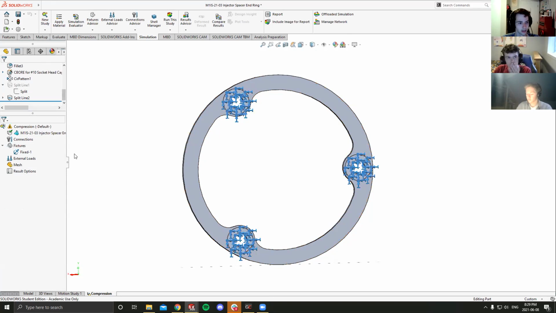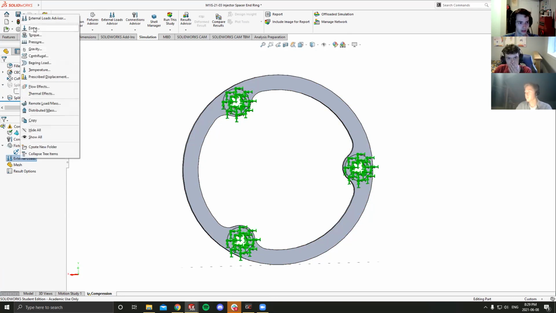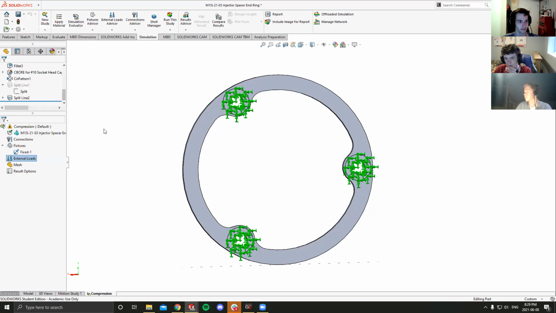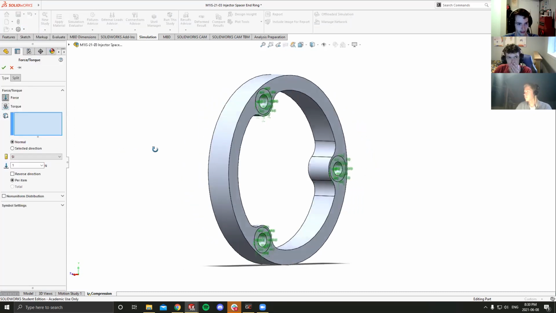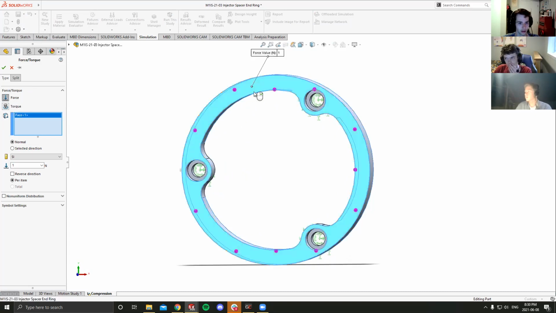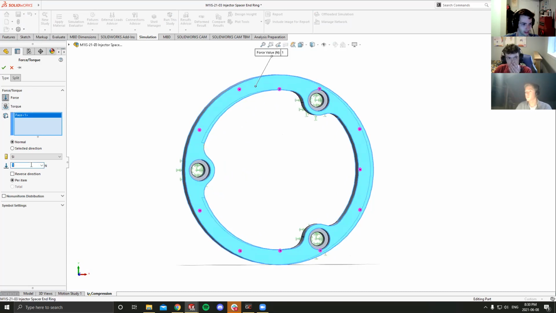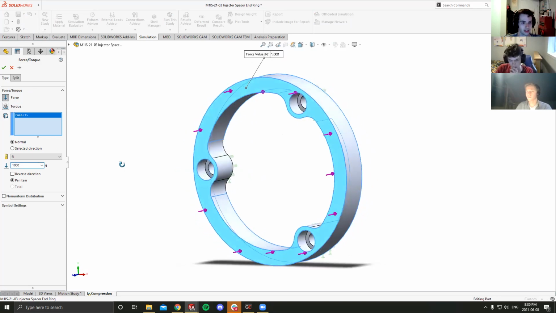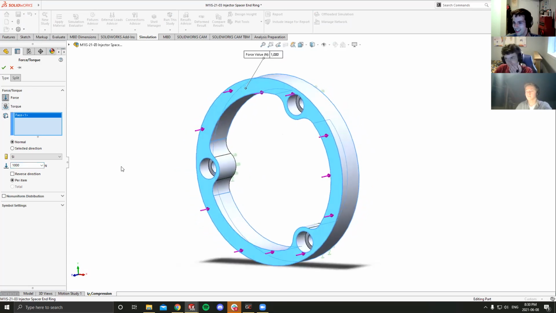Sweet. Okay, now we are finally on to adding our external loads. We'll be adding a force again, and that's just going to be on the other side of our ring. That's going to be 1,000 newtons. That's a lot of newtons. That is a lot of newtons. And that's all that will be applied to that face.